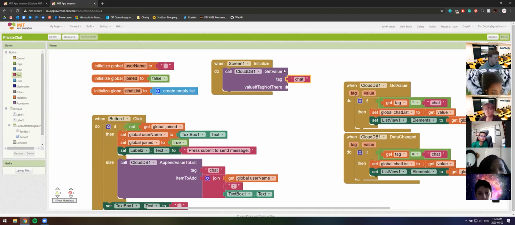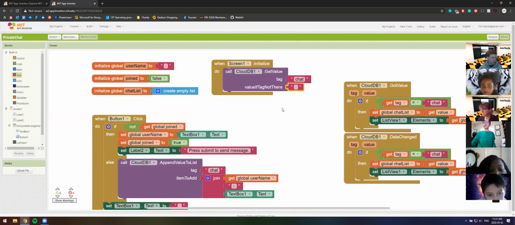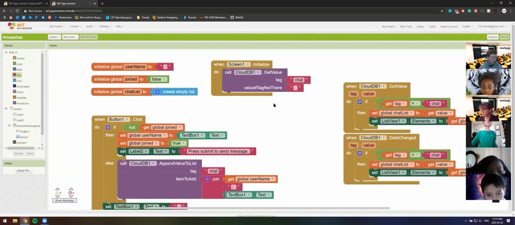That tag is going to be chat. And for the value if tag not there, this is basically what it returns if it can't find any information on the database. We're just going to make it a blank string. Okay.